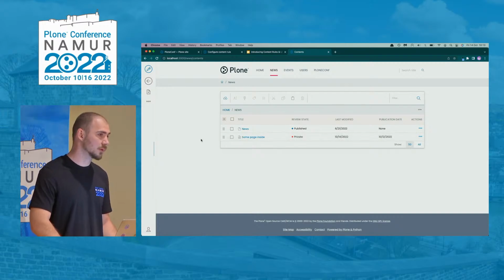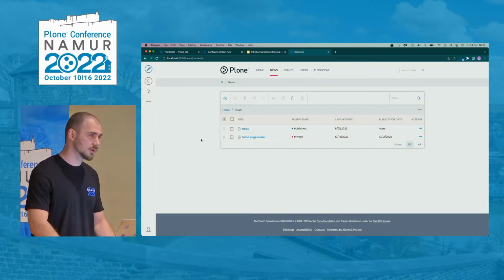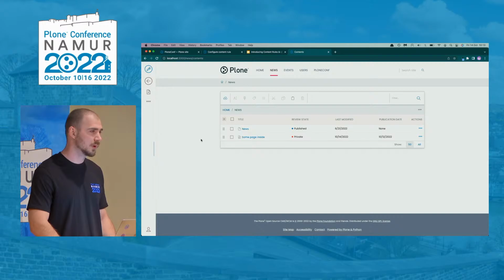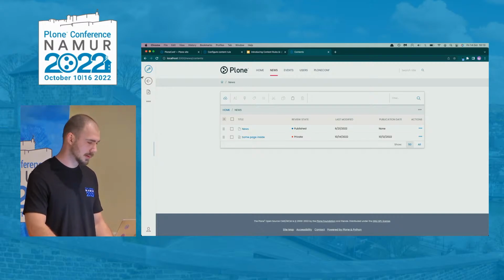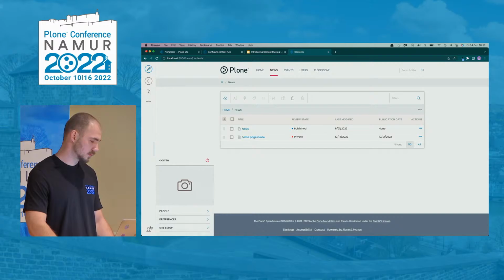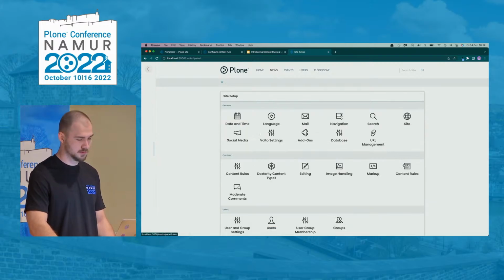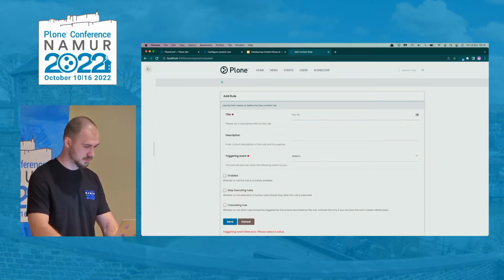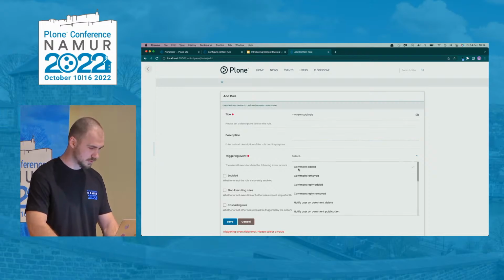So this is an automatic behavior of Volto that's made possible by the Plone REST API, and we can just set up complex workflows. This is just a simple example of what we can do, but we can do much more. Like, let's just say we want to configure a rule. I'm going to add a new rule, my new cool rule. No description because it's not mandatory.